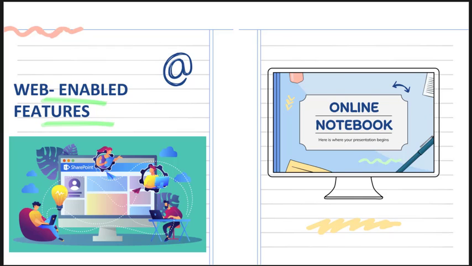We also have web-enabled features. This makes it easier to connect documents to web page resources that enrich or add to the document content. For example, students may include links in the project report to some of the resources they consulted during their research.